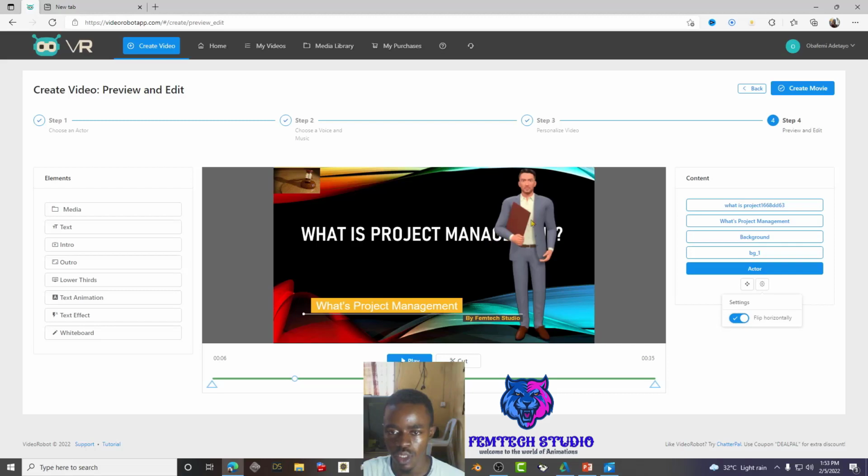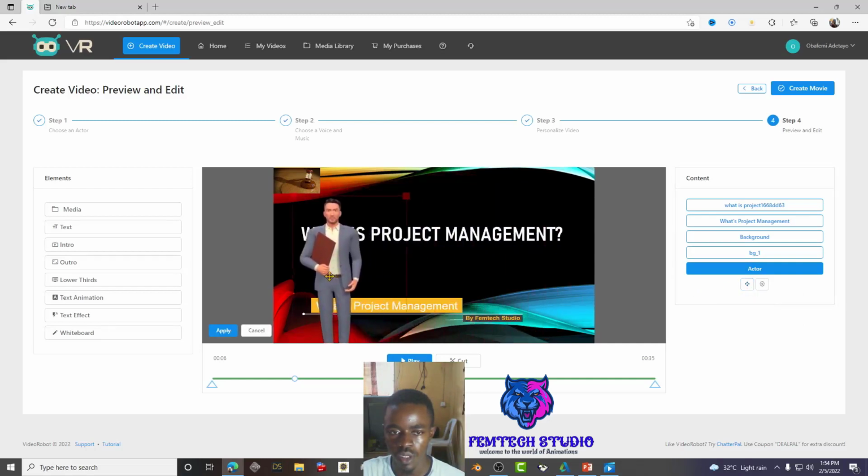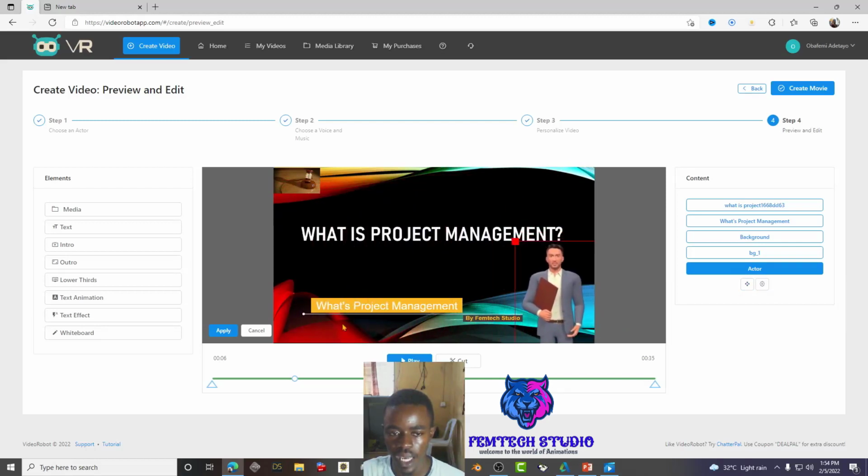So once you notice it's flipped, now you notice this. Let me deselect it. You notice where this is being placed before. So you notice it's being flipped. So select flip, and once you select flip, you can decide to change his position once more, probably put him down here like this, and make sure you select apply.